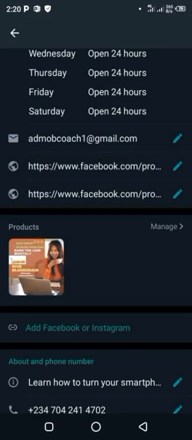If you have TikTok, you can copy your TikTok profile link and paste here, because people can click here and go to your TikTok profile or page. Or if you have Instagram, you can copy your Instagram or your landing page and paste here.